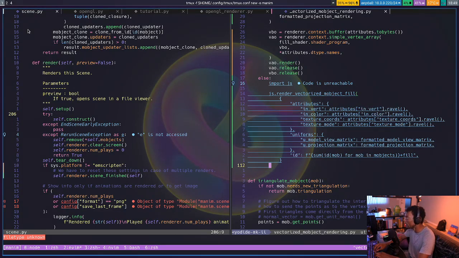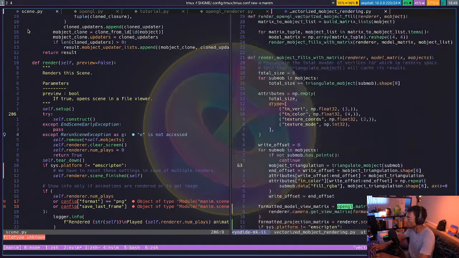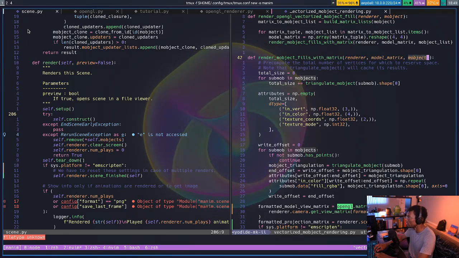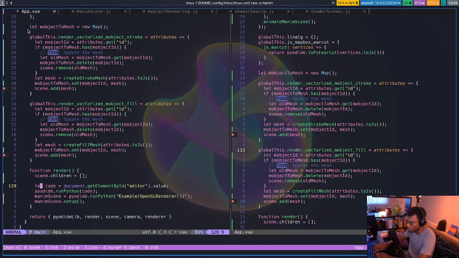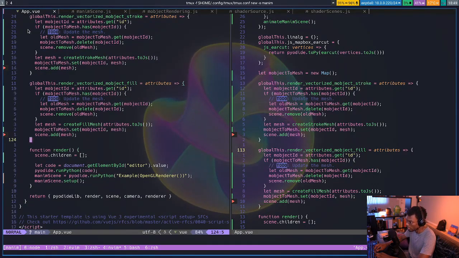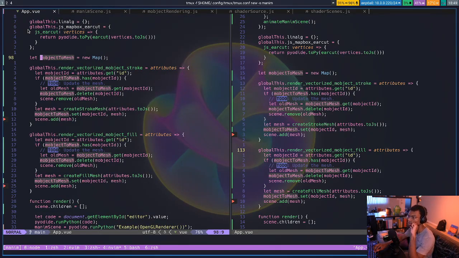So maybe what I should end up doing is, for each individual mobject, just passing the model matrix that should be applied to it and then the mobject itself. I might end up doing that in a bit. I don't think that's a very high priority thing to work on though, so for now, I'm not going to worry about that.